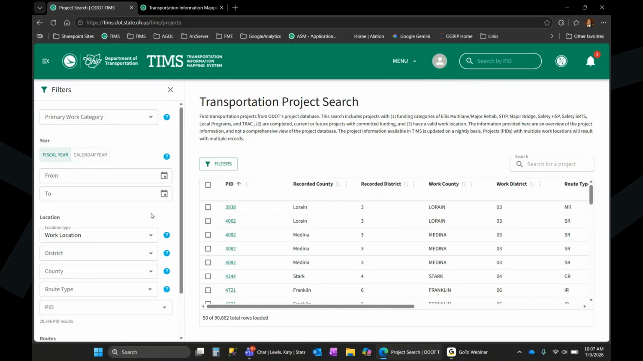So if you are a user of ELLIS and you are in there interacting with projects, if you code a project today, it should show up in TIMS tomorrow. There are a couple caveats. The information that we pull from this system has to meet one of these funding criteria: ELLIS multi-lane, major rehab, STIP, major bridge, safety, local programs, and track. It has to have dates tied to it, so it could be a completed project, current project, or a future project. It has to have committed funding. And to view it in the map, it needs to have a valid work location.